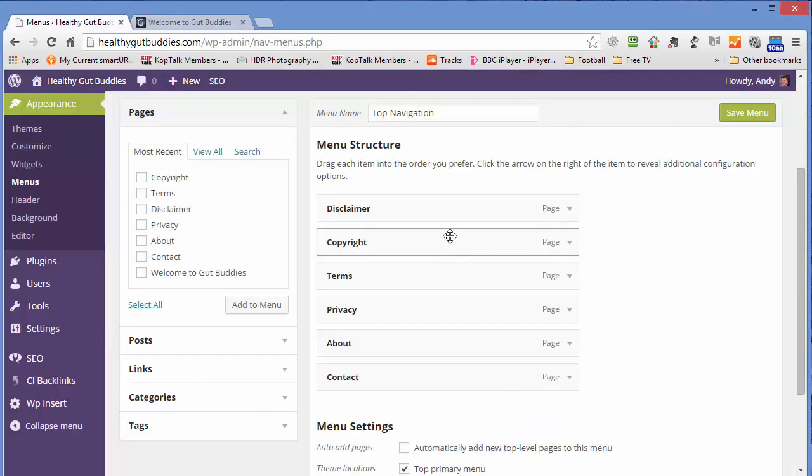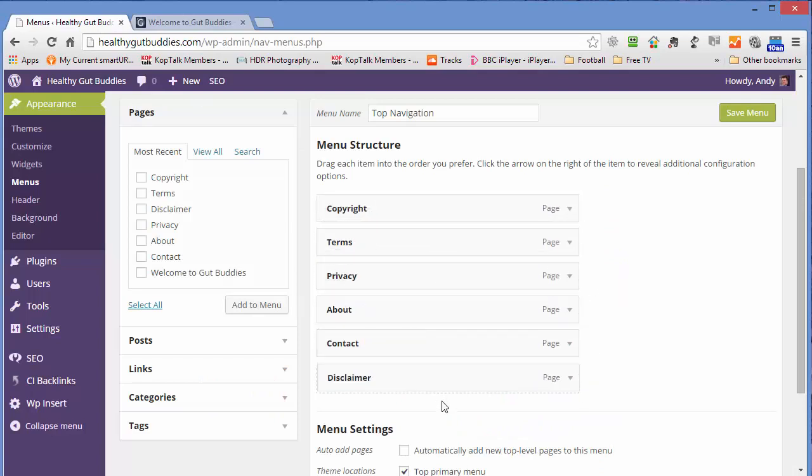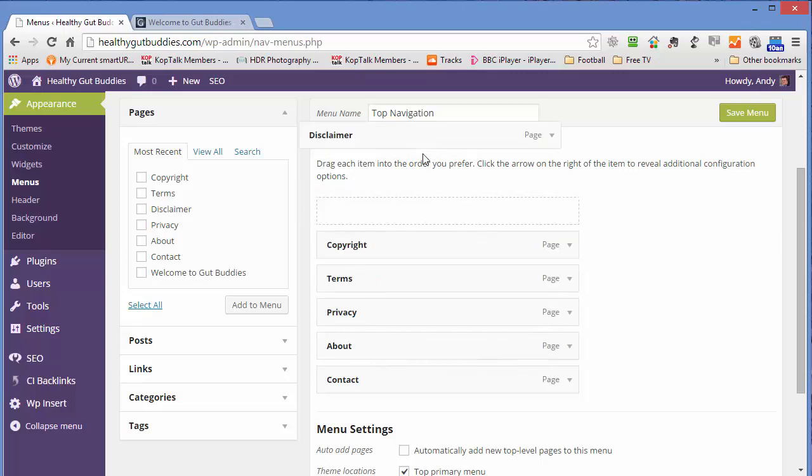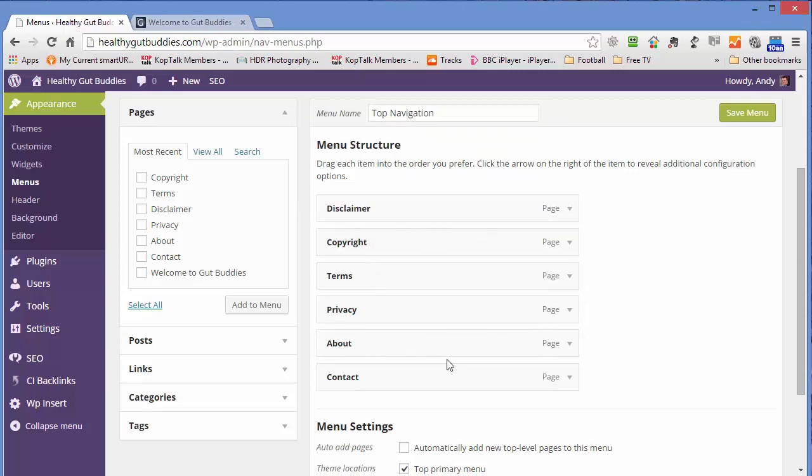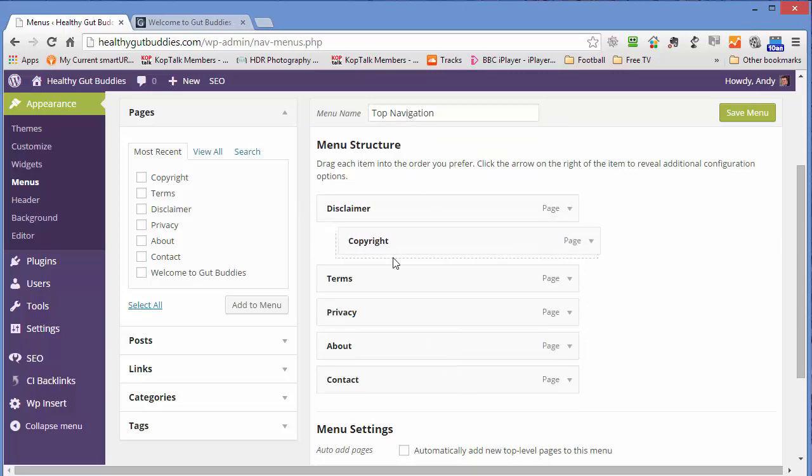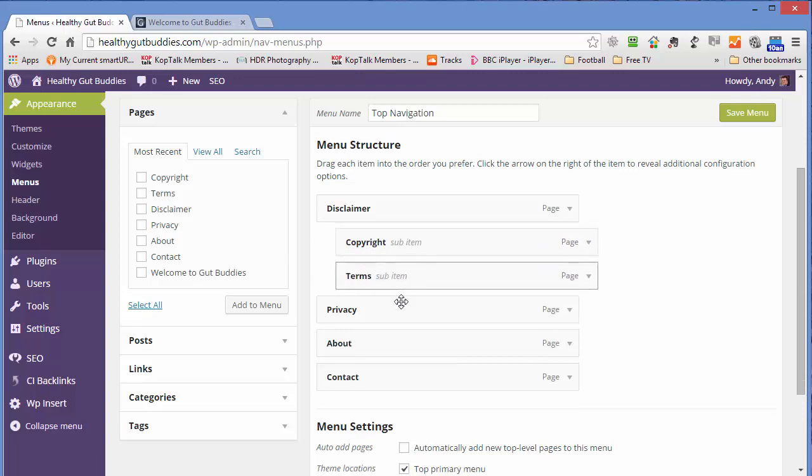So let's just go back here, and first thing to notice is you can drag these around. You can drag them and reorder them. Second thing to notice is that you can actually indent them just by dragging them to the right a little bit, and you can further indent them if you want to. So I've got copyright and terms indented under disclaimer, and then privacy indented under terms.